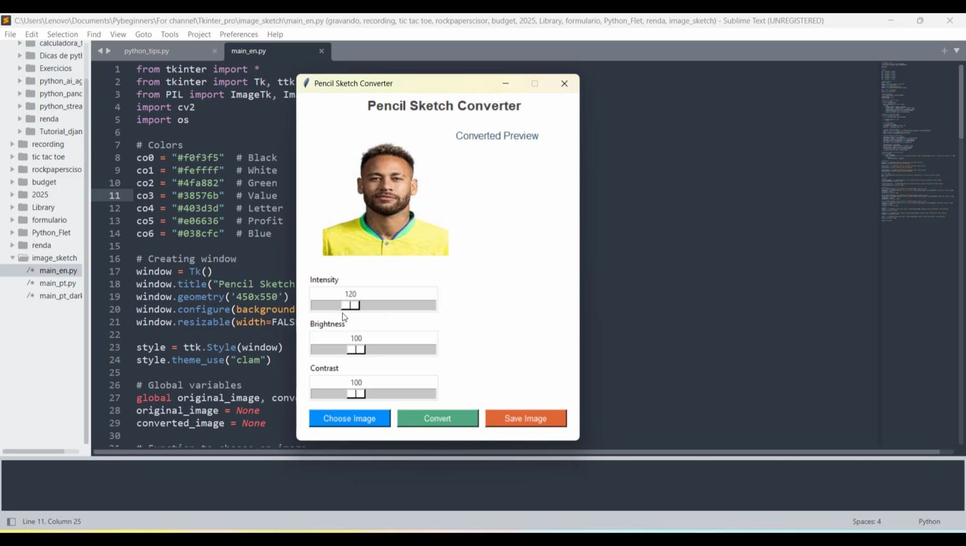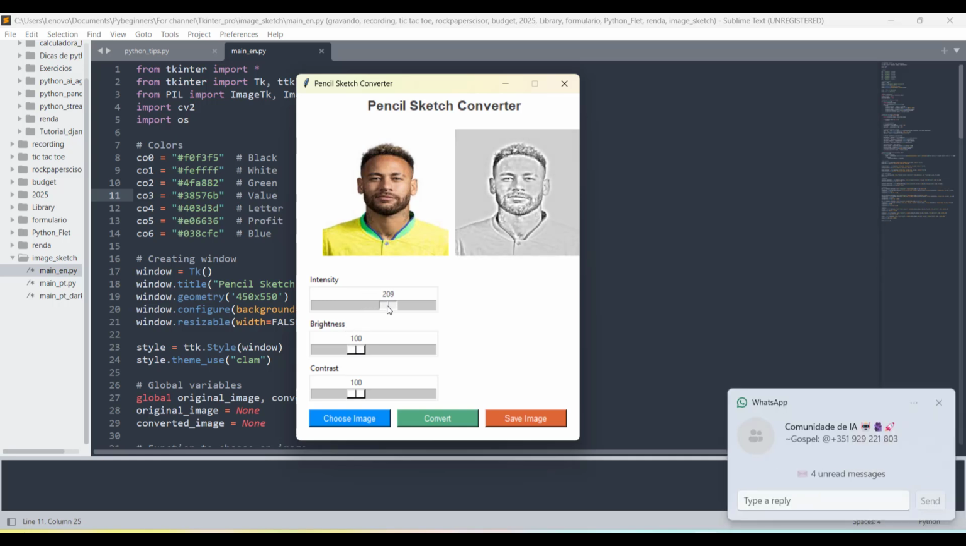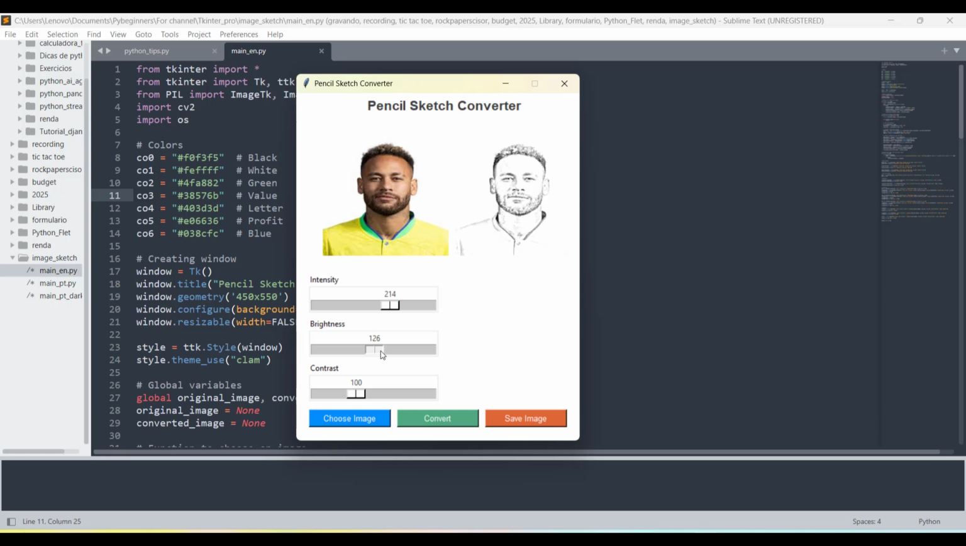For that I just need to make some change here. So for example, I can change something like this. I just need to adjust here. Something like this. Now see, this image is looking like it was drawn using a pencil. I can make it more bold, something like that. More contrast. So this is what we are going to build in this project.